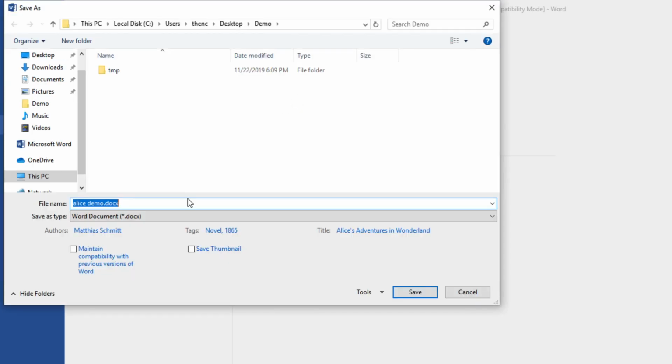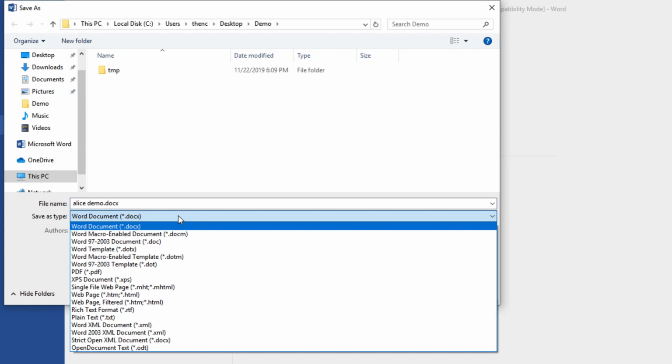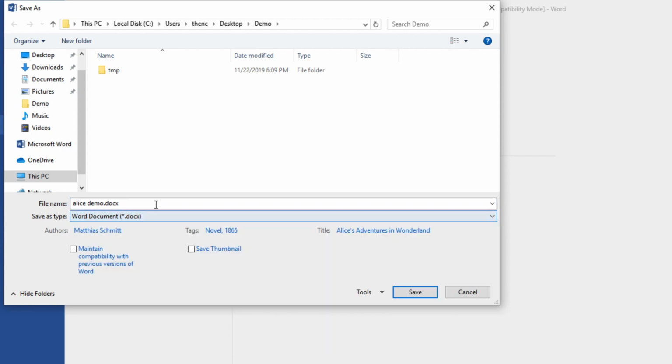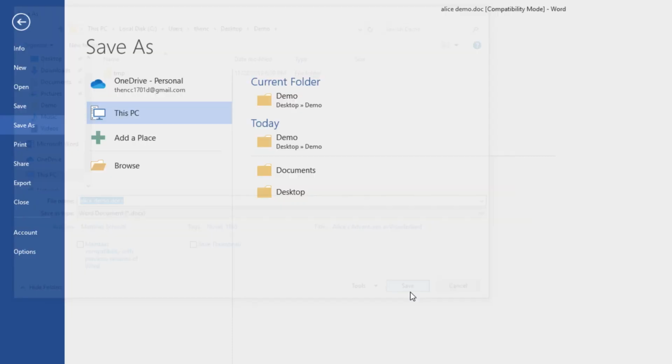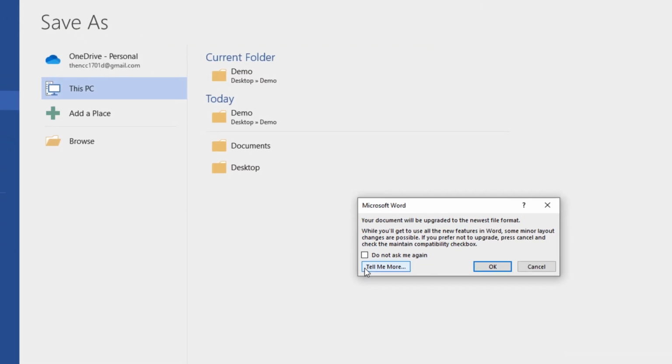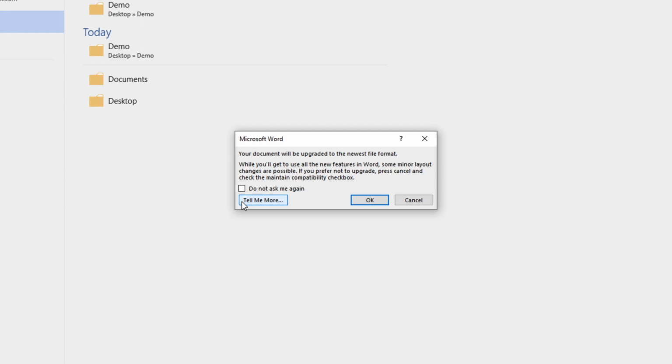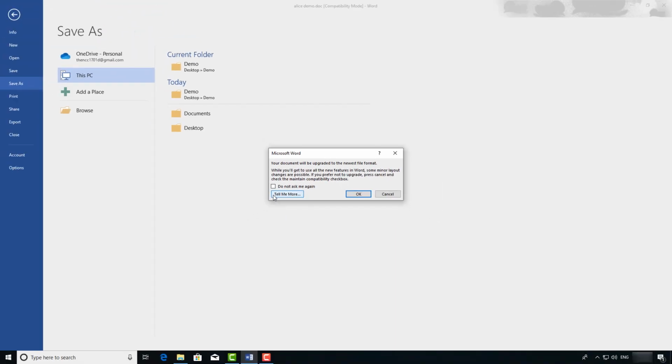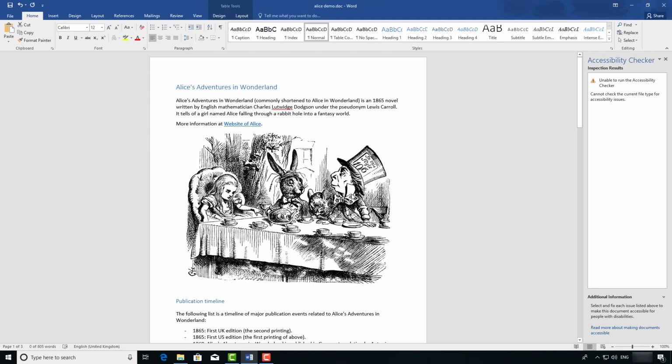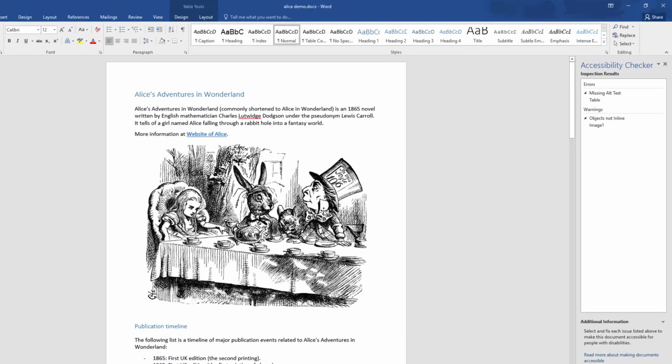In the File Selector dialog, we choose the Word Document (.docx) option and click Save. A warning appears that informs us about the incompatibility of the new data format with legacy versions of the program, which is no problem for us as we're only using up-to-date versions of the program. As you can see, the accessibility checker can now analyze the document.